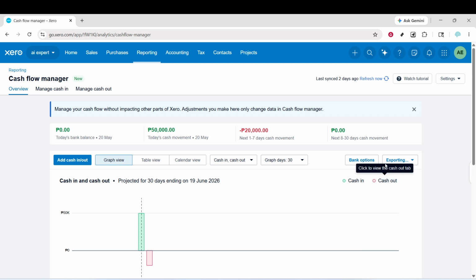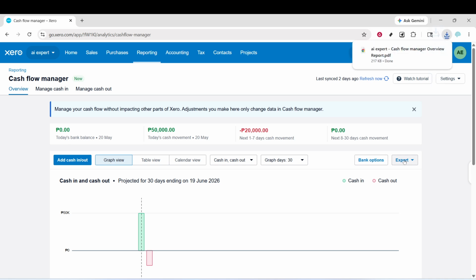After selecting PDF, wait while Xero generates the report. Depending on the size of your data and your internet speed, this can take a few moments. You might see a loading indicator. Don't navigate away while it's processing.